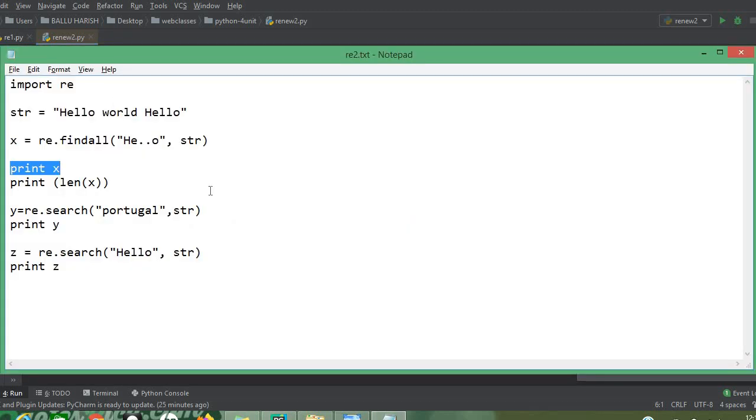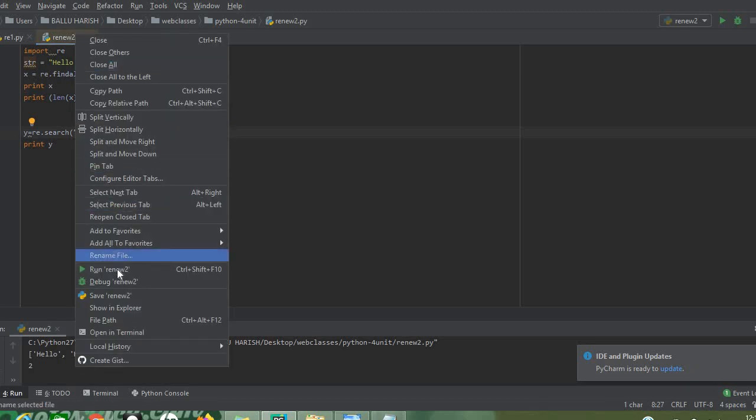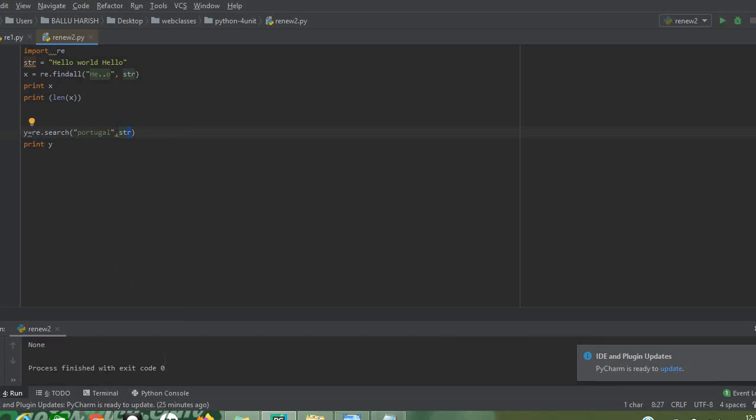Next, we are moving to search. Okay, search is also much simpler. Here you have taken a string. In the particular string you are searching whether a particular word, Portugal, is available or not. You search with re.search, giving the pattern you want to search and the string in which you are going to search. Okay, if you run the program you won't get output. Why? Because in the given string there is no word Portugal.